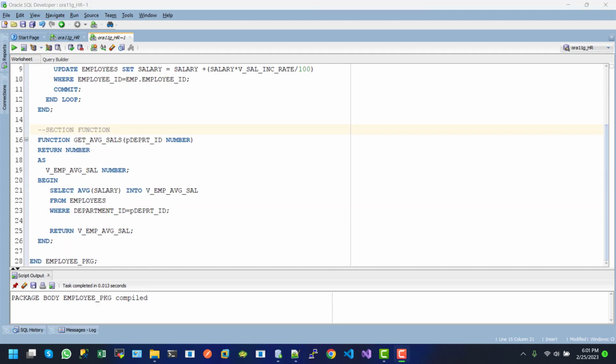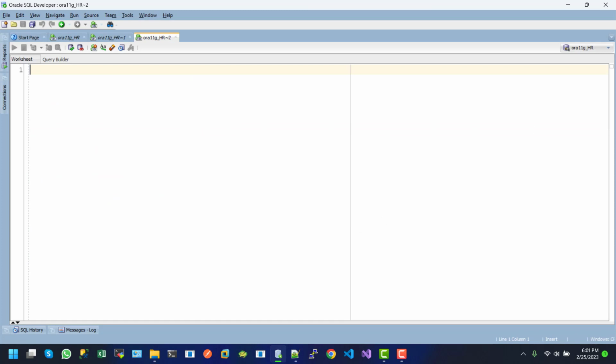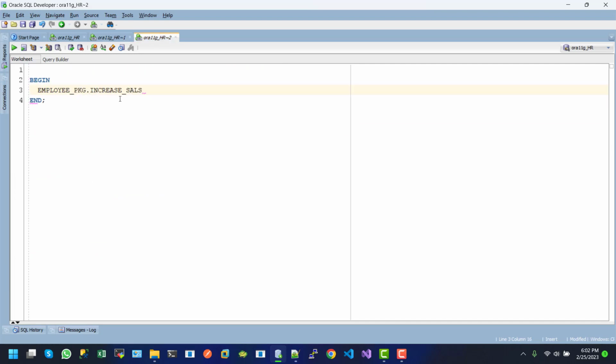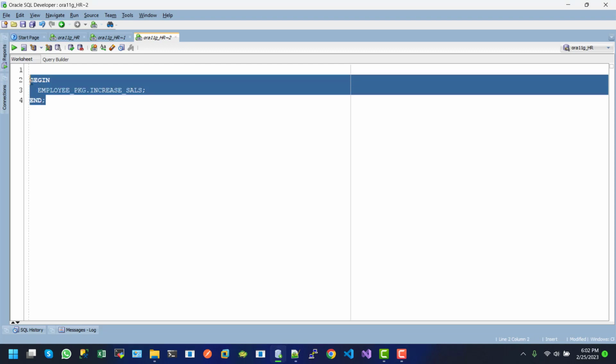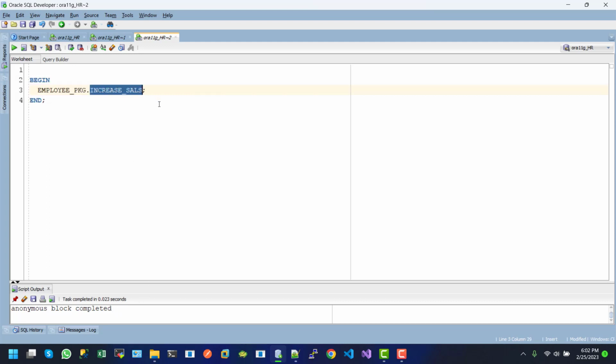Now we will open another worksheet. Here it is. Now we will see how to call these package items. Here we can see a simple PLSQL anonymous block. If we execute this one, we can see the anonymous block completed, which means that this stored procedure was called successfully.